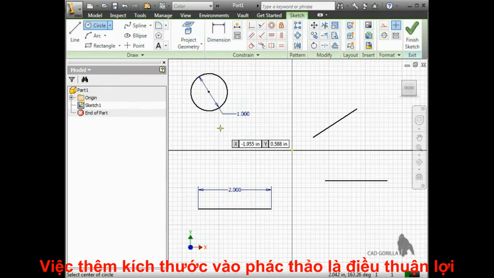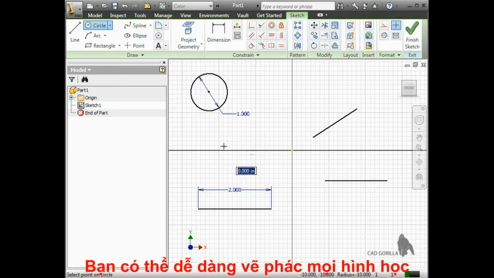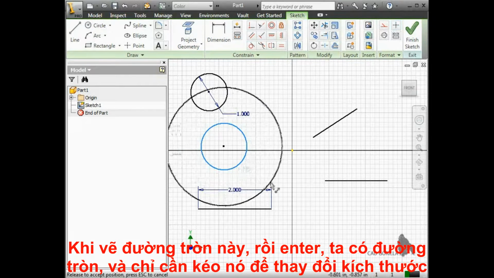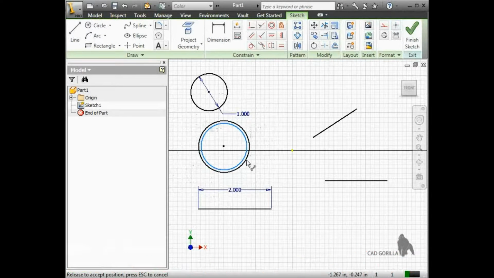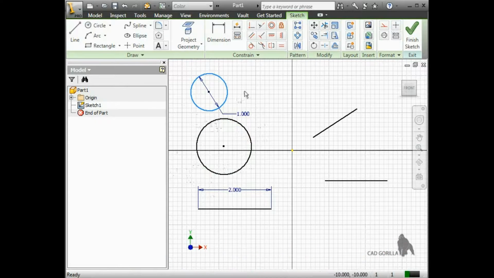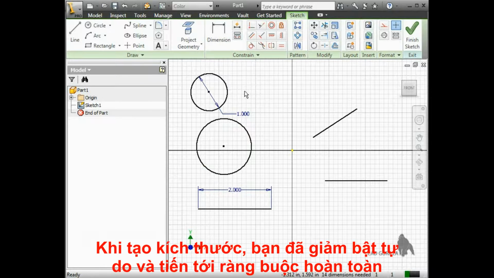The ability to add dimensions as you sketch is really just a matter of convenience. You can always sketch the geometry. Click anywhere to place the diameter, and Inventor adds the circle without any dimensions. If I click and drag the circle, you can see it's still free to change size. If I try to click and drag the one with the dimension, it doesn't budge. That's because the dimension is the parameter that's driving its size. As you add dimensions, you begin eliminating degrees of freedom and start getting closer to having a fully constrained sketch.